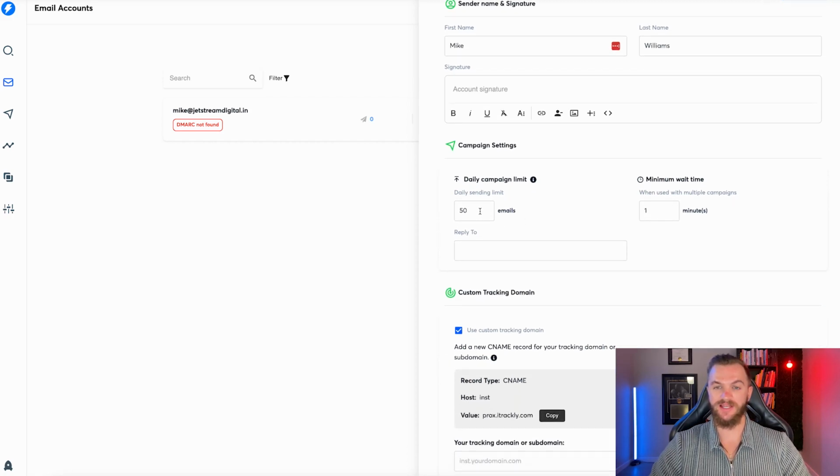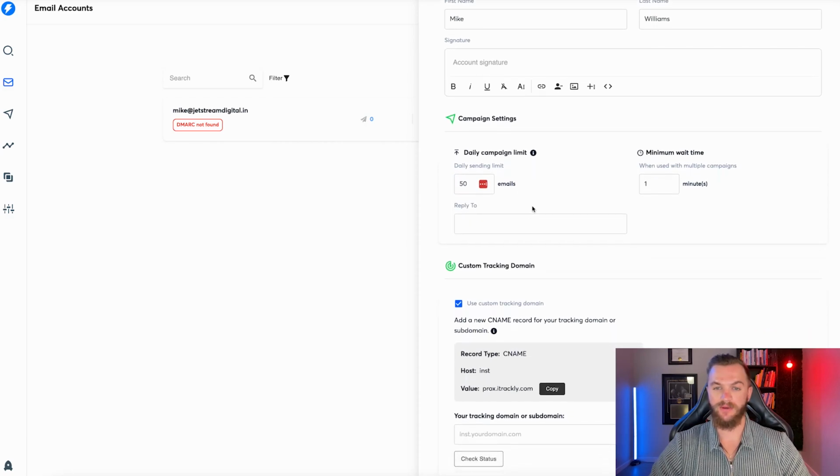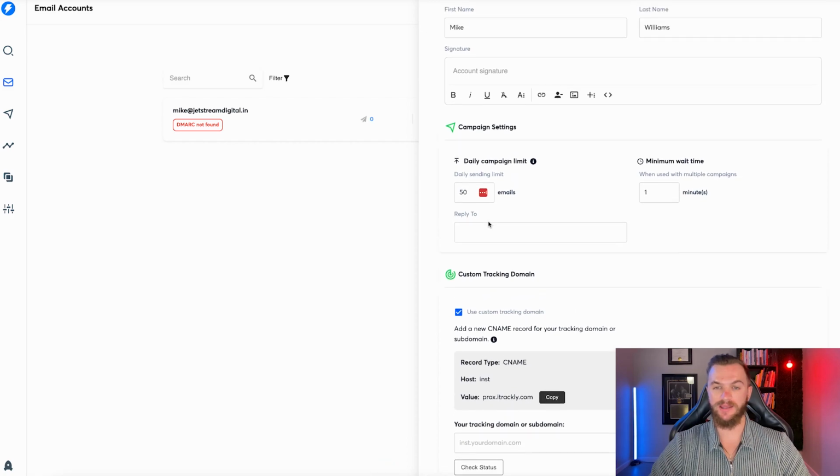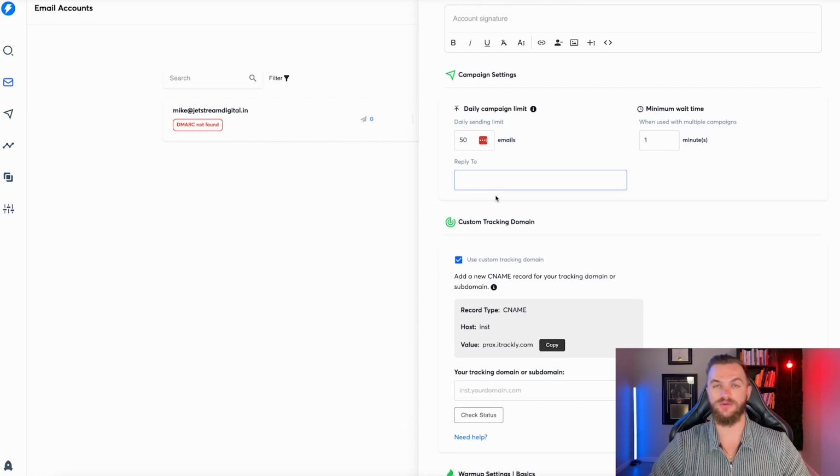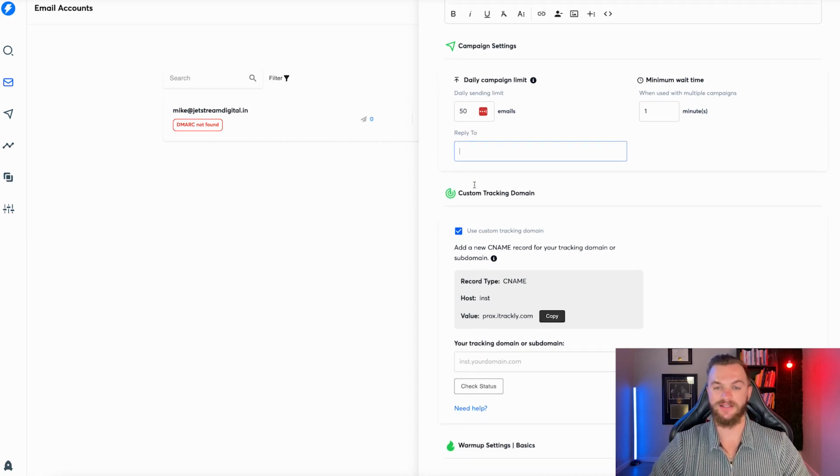We can see the settings. I'm going to leave all of these as the default here, so 50 and then a 1 minute wait time. For reply to, just leave this blank. The reply to is going to be the email that you send it from. If you want this to reply to maybe your personal email, then you can potentially add that in. That's a good way to clean out your inbox, but I would use the Unibox in Instantly as the main feature there.